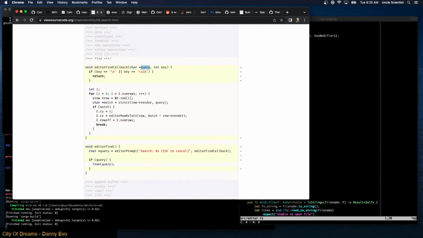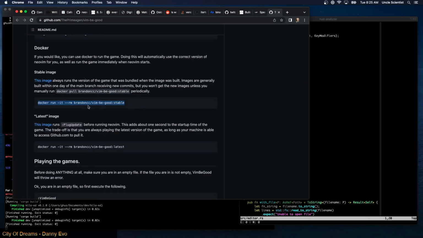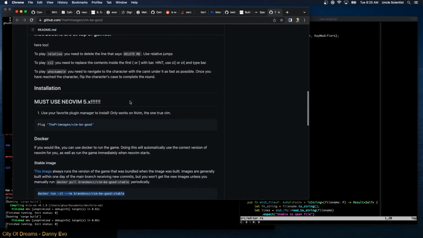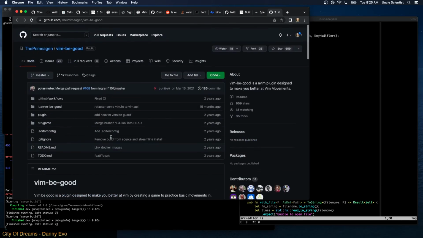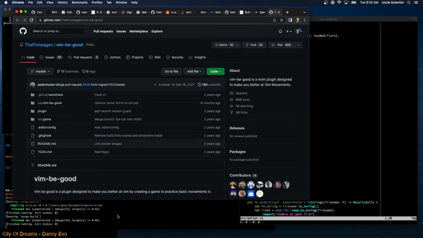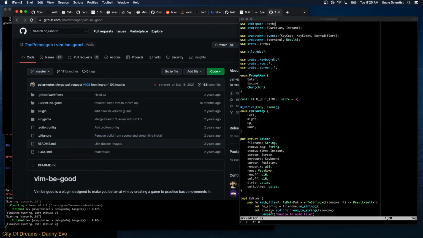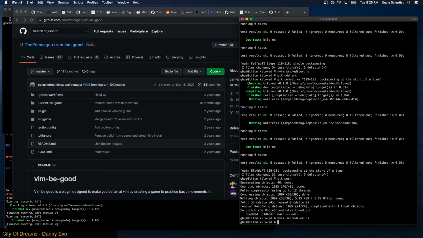King says, I can't figure out what to do, Vim be good. Are you running it from a Docker image? I don't have Docker up right now. I don't want to start Docker to do that. And I'm not sure I want to add this plugin right now to my NeoVim. I mean, yeah, why not? Let's give it a shot.